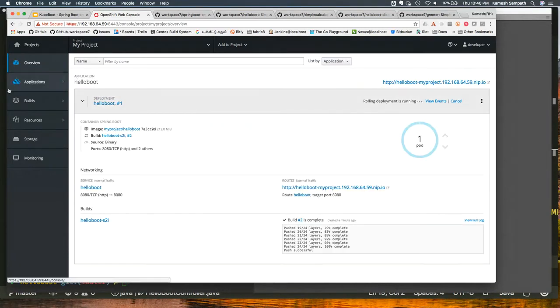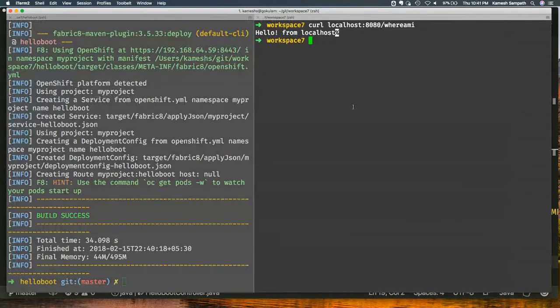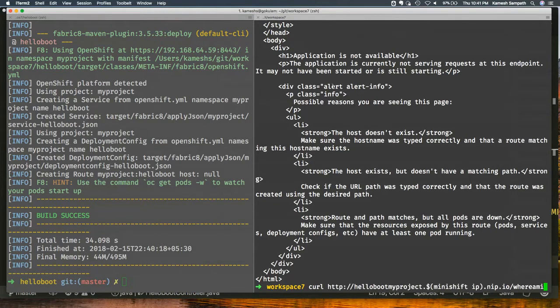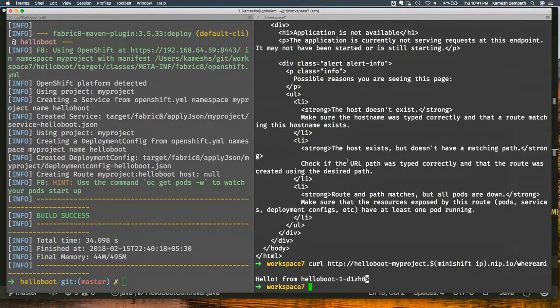So once the app is running, let's quickly wait. It's up. I already have these things copied up for convenience. I'm just going to copy this command. There you go. So you'll see this hello coming up from the Kubernetes pod.